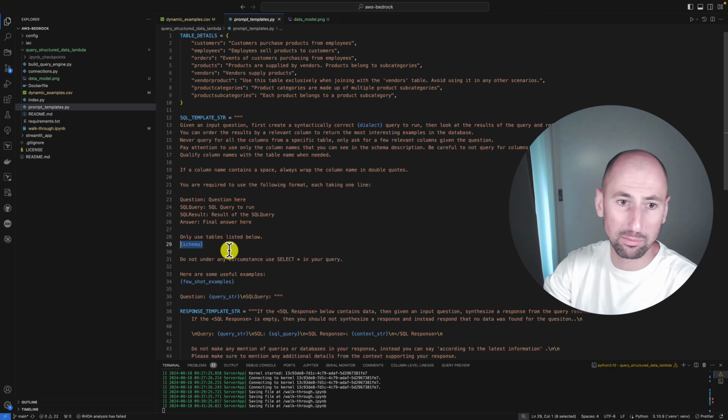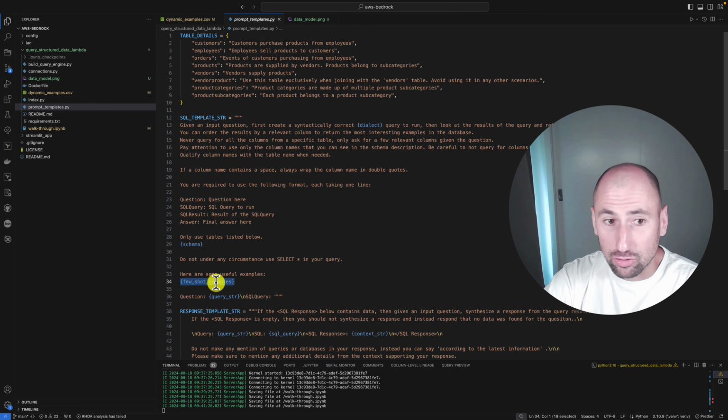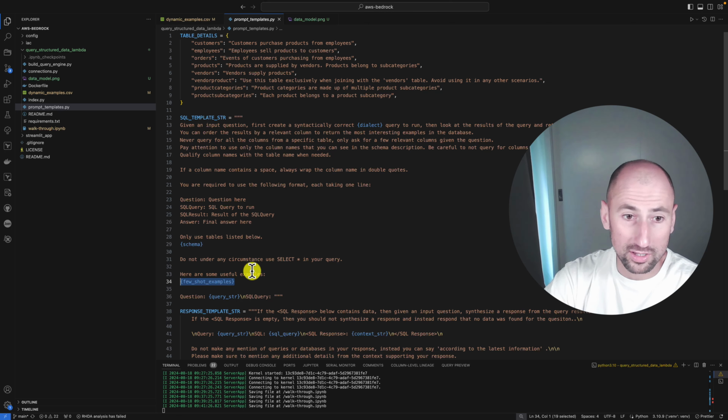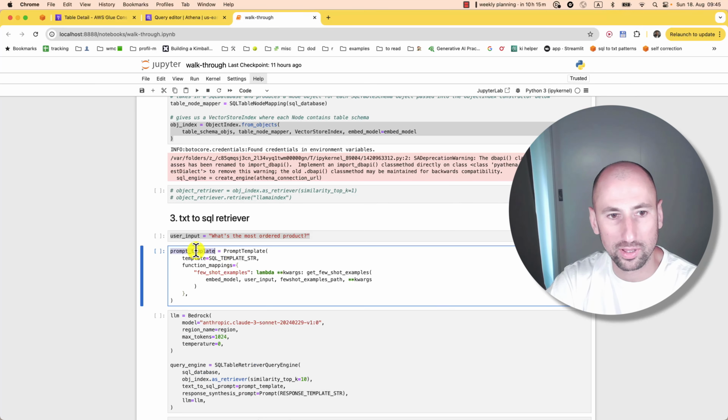Basically all the table definitions and schemas. And this is the placeholder where we'll insert our few-shot examples, like those two few-shot examples that were most similar. And this is where the actual user question will go. And then we'll expect it to produce a SQL query. So that's kind of the form. Okay, so that's our template. And then we say, okay, this should be replaced with whatever that get few-shot examples function generates.